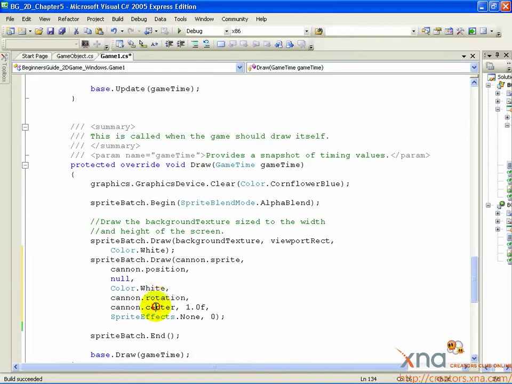The sixth argument, cannon.center, is used to specify the origin of rotation. Think of this as a fixed point the sprite will rotate around. If you specify an origin of 0, 0, that will make the origin the top left corner of the sprite, and that corner will be fixed while the rest of the sprite rotates around it. That's not what we want. We want the cannon to rotate around its center. So, in the constructor for the GameObject class, we calculated the center and stored it in the value called center, which we pass in here.